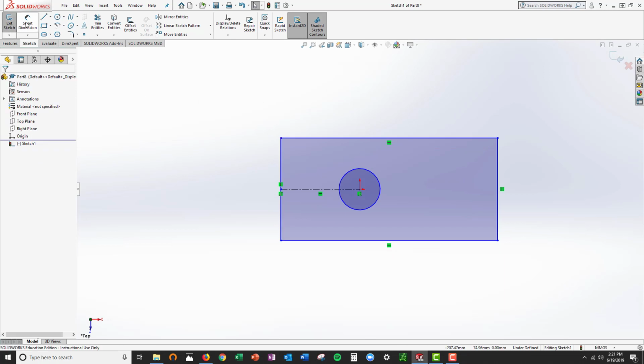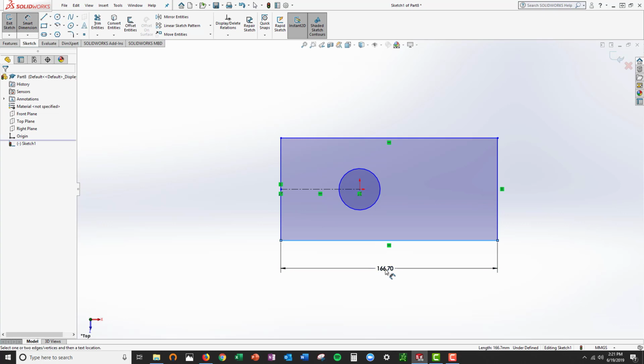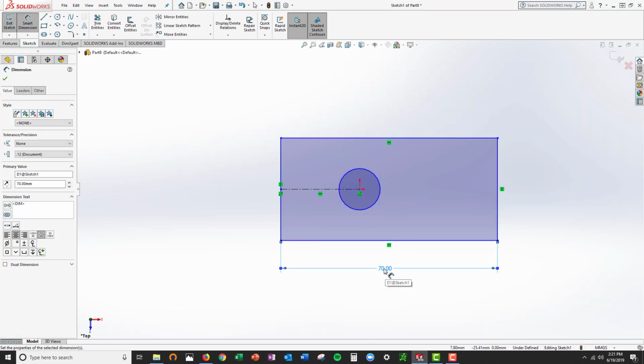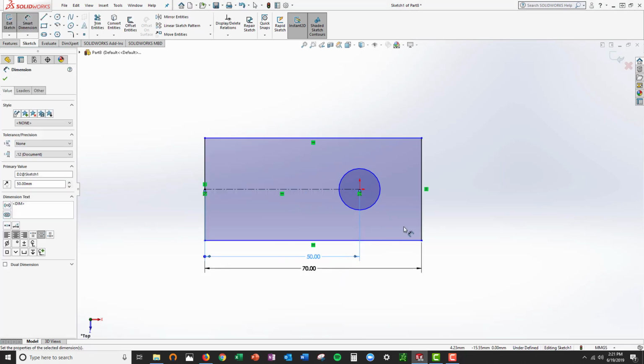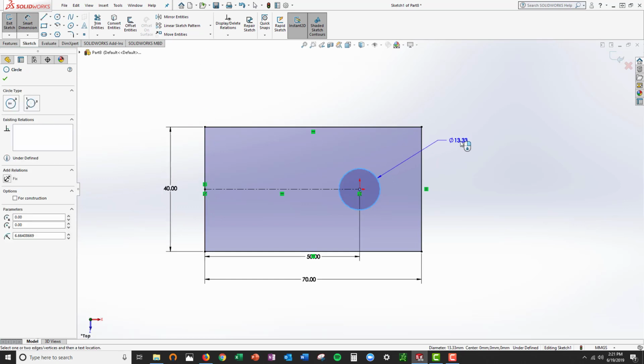Okay. And I'm going to smart dimension the box. I'm going to start with the longest one. This is 70. And then I'm going to select this one to be 50. And I'm going to select this one to be 40. And then I'm going to dimension this to be 20.